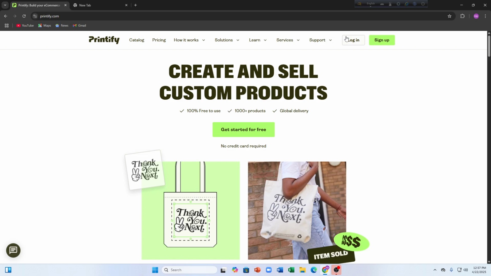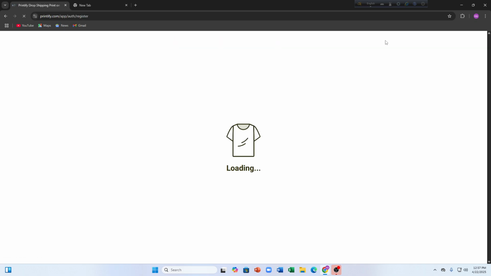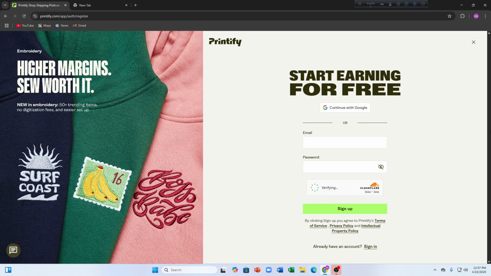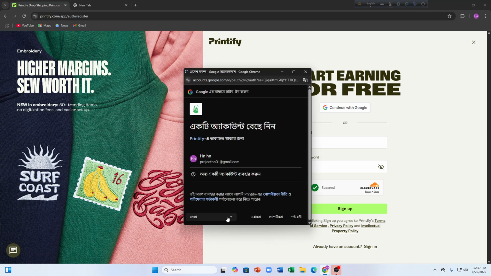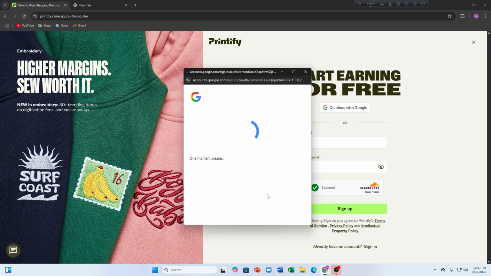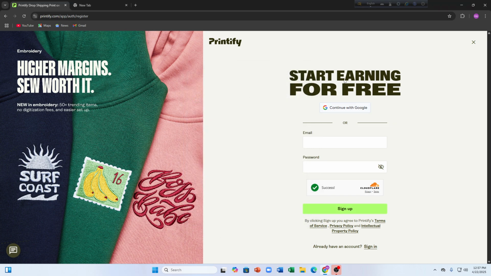So first of all, you have to log in or sign up. If you don't have an account, you can click sign up to create one. You can sign up using your email address or Google account. So just choose one. If you already have an account, just tap onto the email and password, then tap onto sign up. Also you can log in.